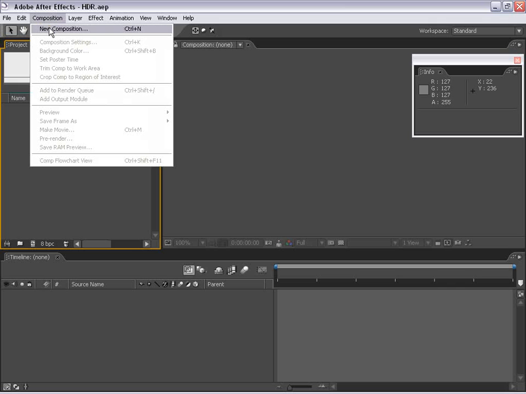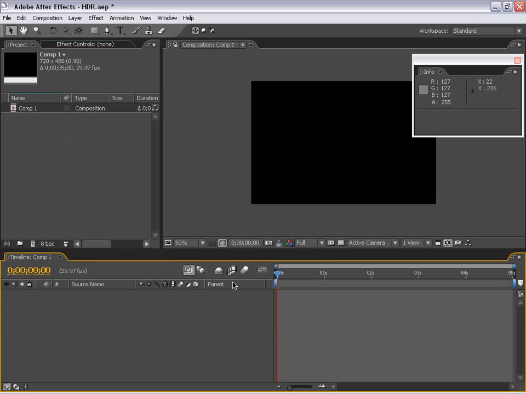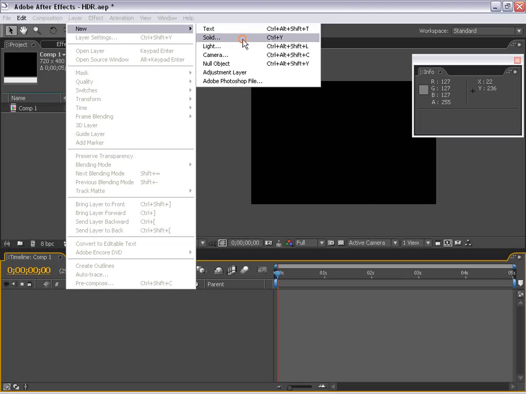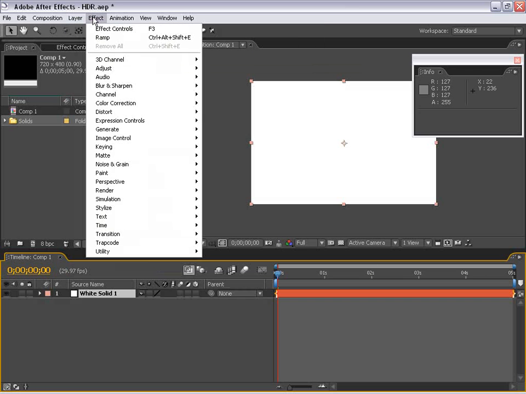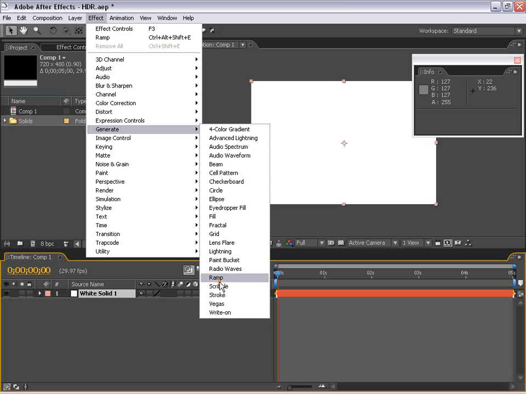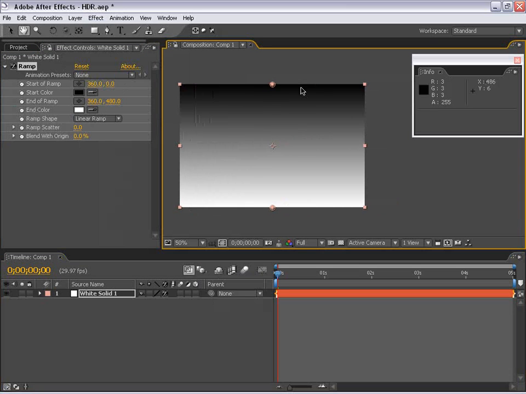So I'm going to make a new composition, and I'm going to choose Layer, New Solid, and then go to Effects, Generate, Ramp. I'm just going to use these default settings, and move the black point down just a little bit and the white point up just a little bit.